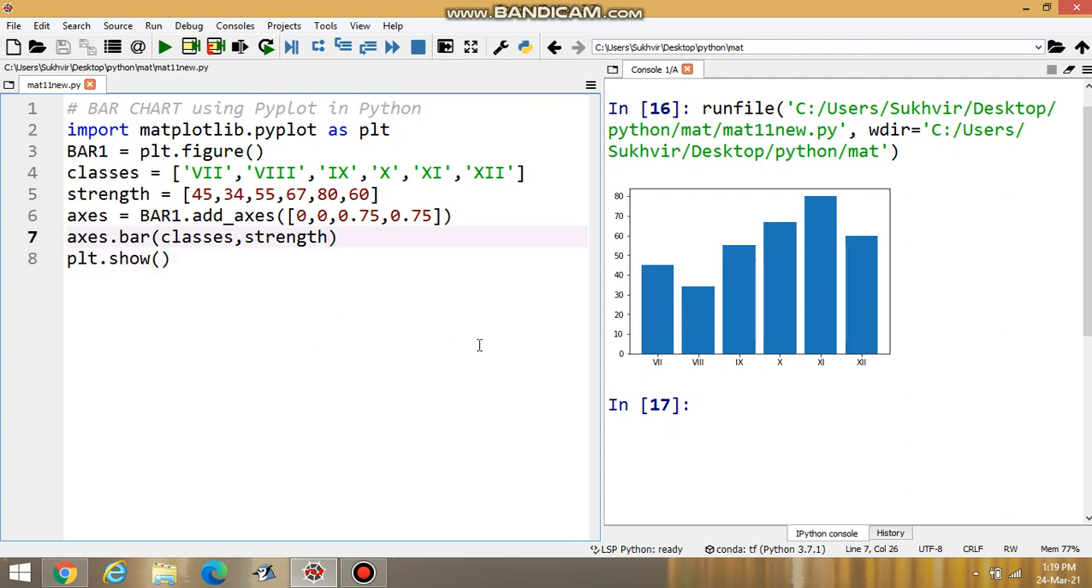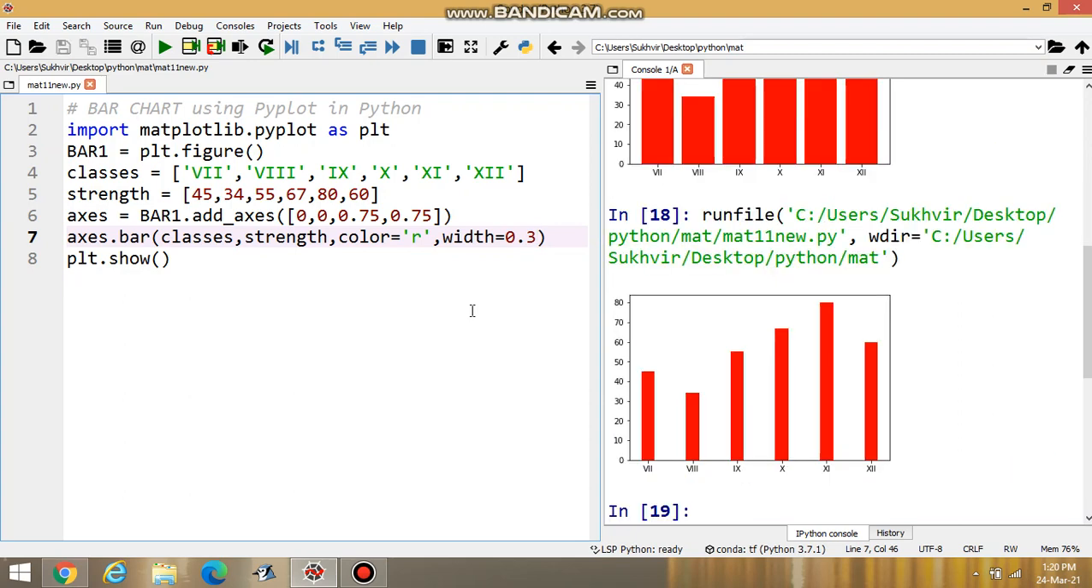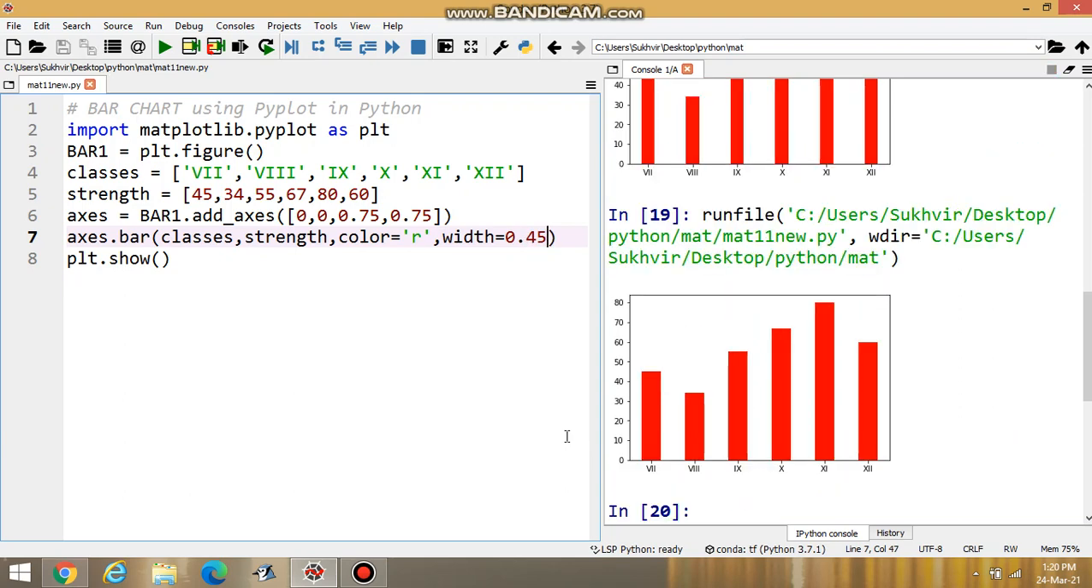Suppose I have to change the color, then what should I do? Color is equal to, suppose I am writing r here, then execute the program. You can change the color. Suppose I have to change the thickness, then what I have to do: width is equal to, suppose I am writing 0.3. I can change the thickness also. Look at this, you can change the thickness. If I write 0.45, you can change the thickness of the graph accordingly.